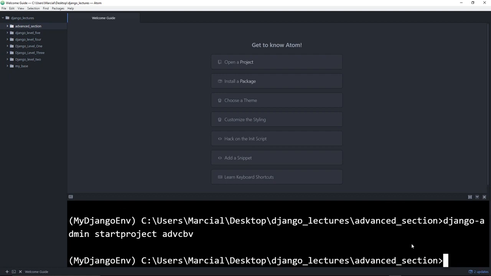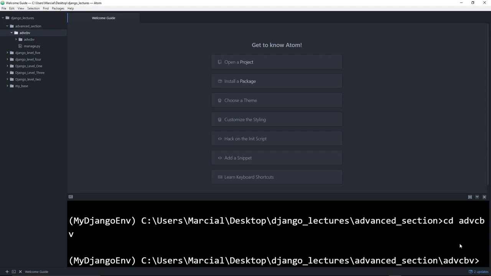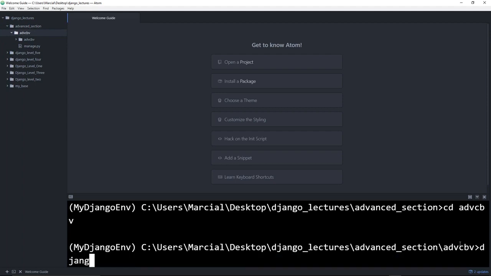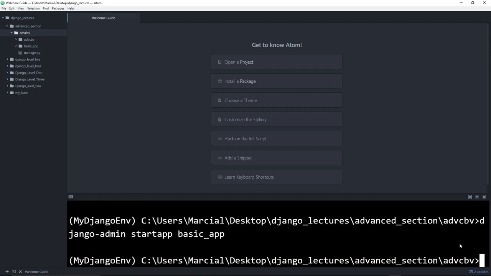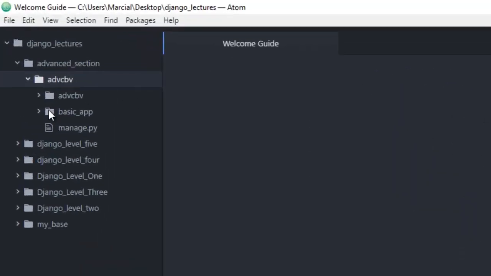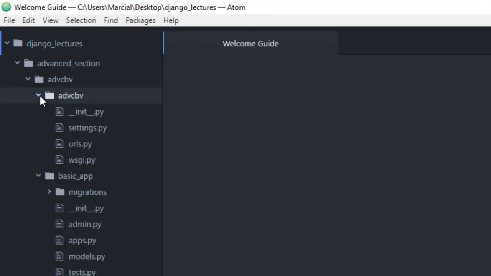Okay, so we have the advanced section. Let's cd into ADV CBV. And then what we're going to do now is, if I actually expand this window, I should be able to see it. So here I am in my project folder. Let's say django-admin, and let's say startapp. And I'm going to call this basic_app. You can really call it whatever you want. We're just going to be using one simple application for this project. Okay, so I have my basic app, and I have my advanced CBV project.